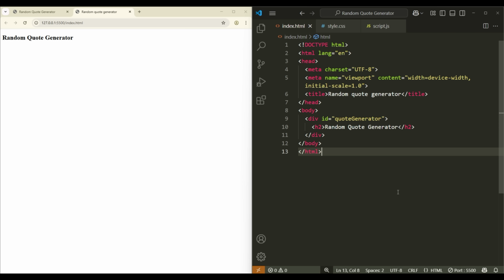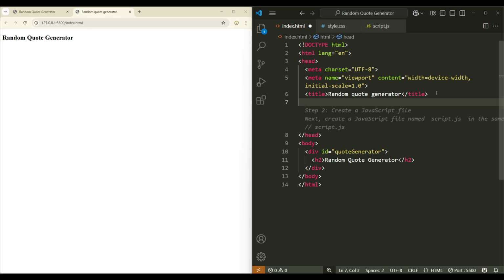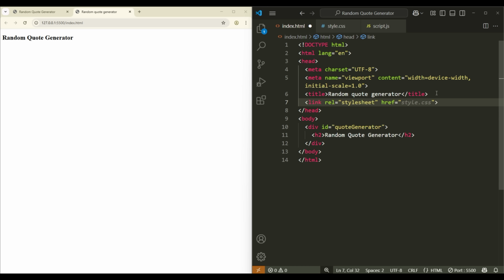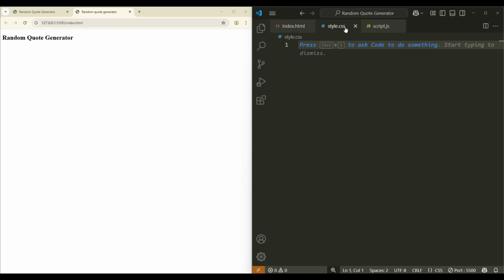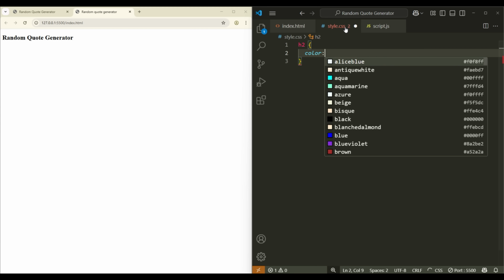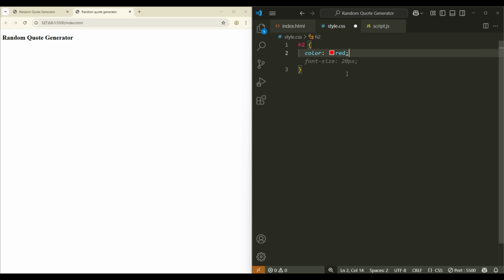Now, let's link a CSS file to this index.html and we will quickly test them so that we can work on them later. So, just after the title tag, add the link tag. In the href, add style.css. Let's test them. So open style.css. In the h2, add the red color. Check the preview, and it works.